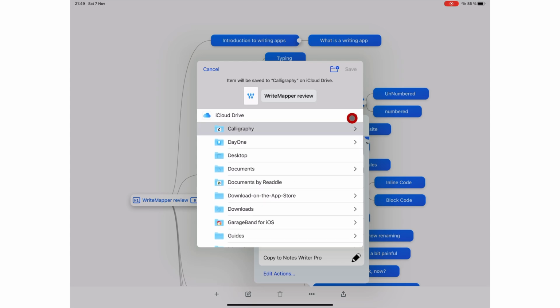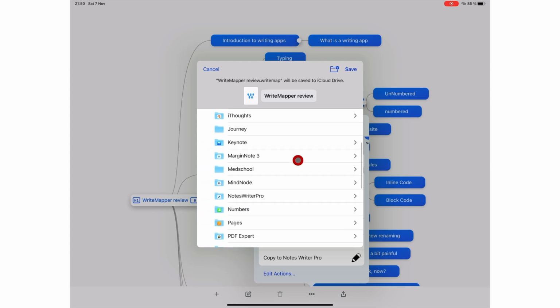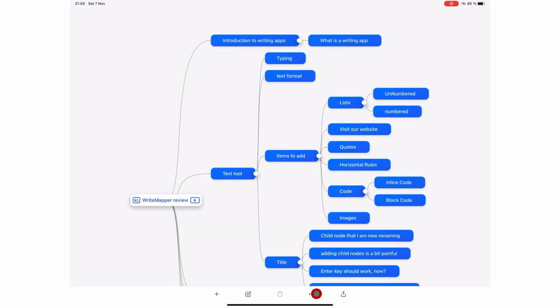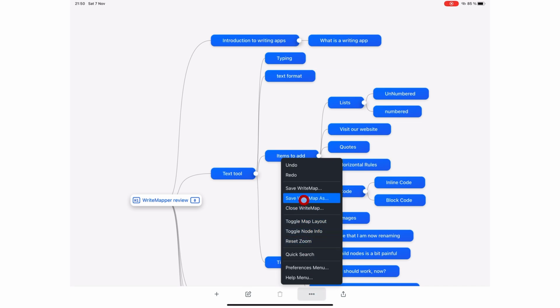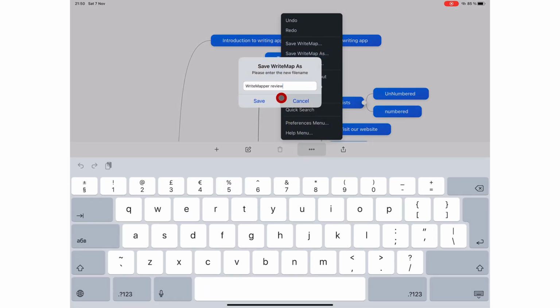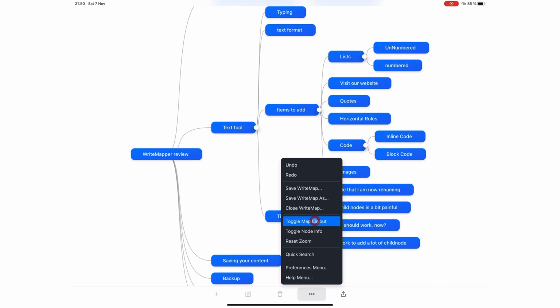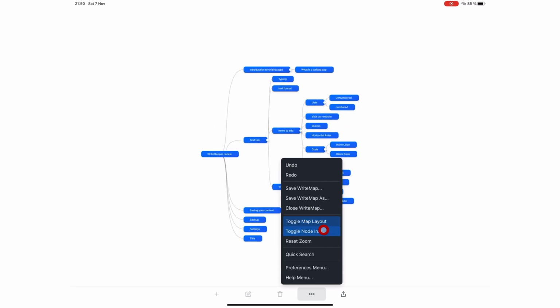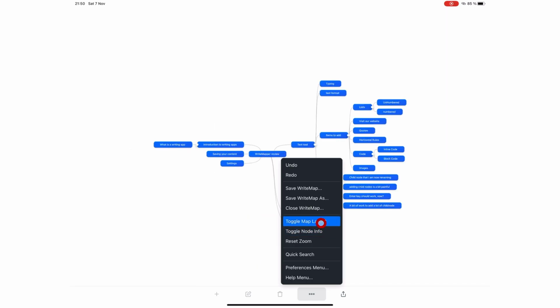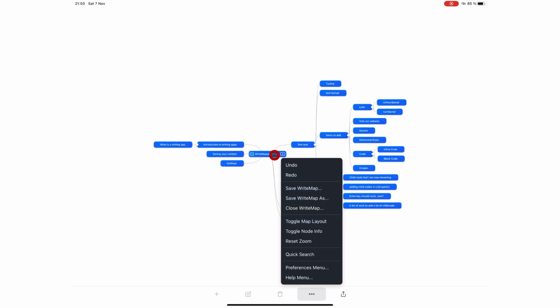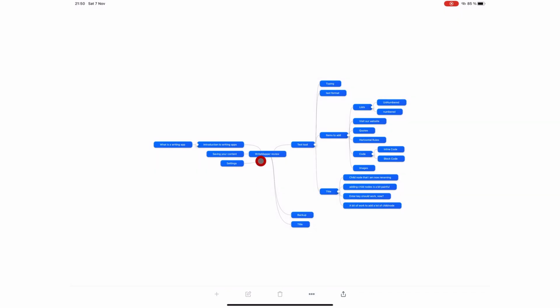If you want to access them on different devices, then you will save them to a cloud service, whatever you choose. But you have full control of where you store your information. Save WriteMap As lets you rename your document before saving it. You can change the layout of your mind map. The app only has two types of layouts, not a wide variety, but that doesn't matter. This mind mapping app is more about connecting your ideas and distraction-free writing than it is about presentation.